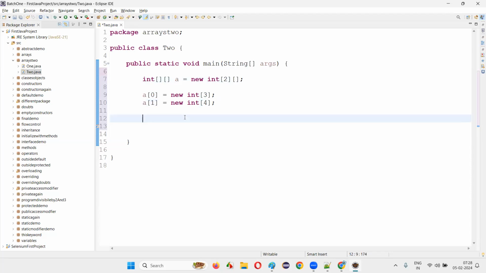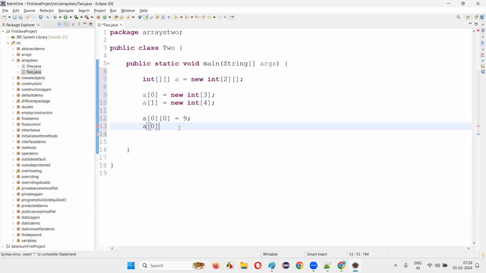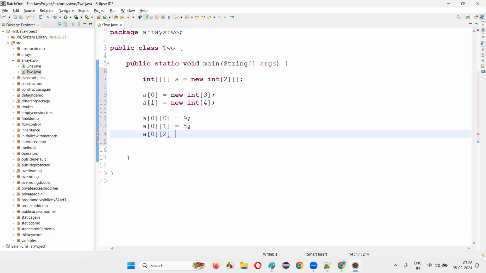Now, if I write down something like this, where a of 0, 0, the first single dimensional array, 3 elements are there. So I can give up to 3 elements. a of 0, 0 is 9, a of 0, 1 is 5. Then a of 0, 2 is 7. So 3 elements are completed in the first single dimensional array.